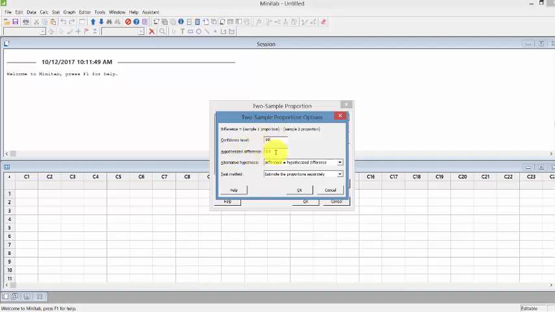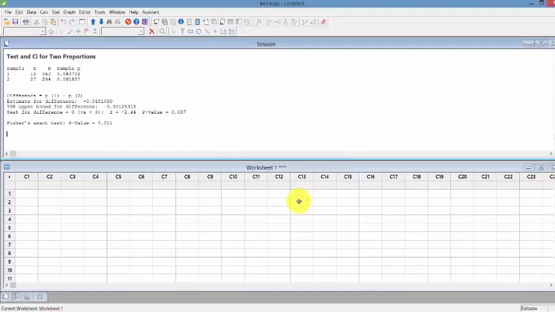The hypothesized difference will always just remain 0, and then we need to change our alternative because our alternative is less than. And you also want to make sure that you use the pooled estimate of the proportion in this last drop-down menu. And then click on OK and click on OK again. On top here it gives you the information summarized about your samples. And then down on this line here we have our alternative hypothesis. It gives us our test statistic, and then it gives us our p-value.